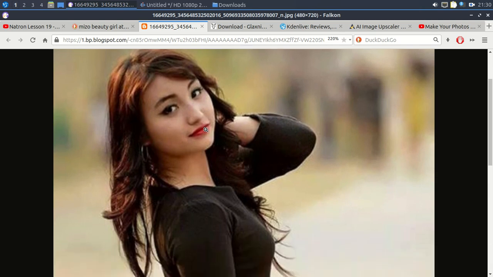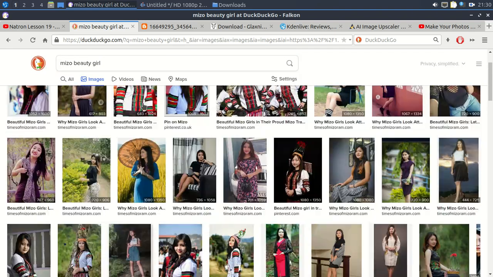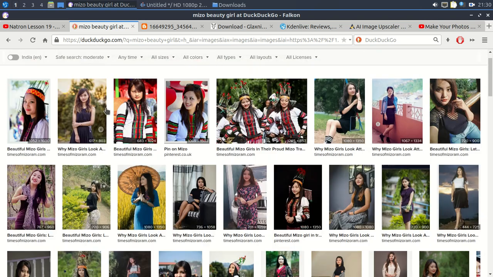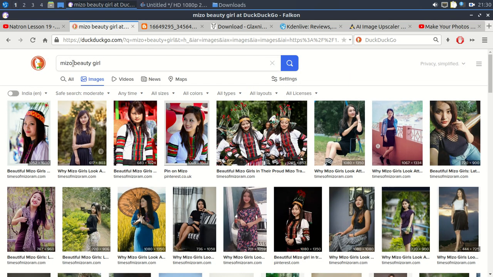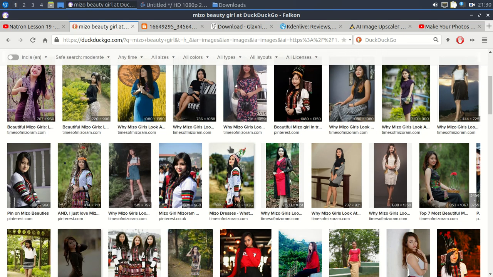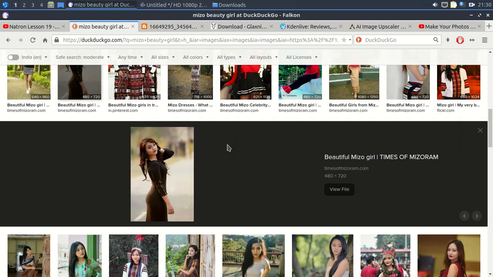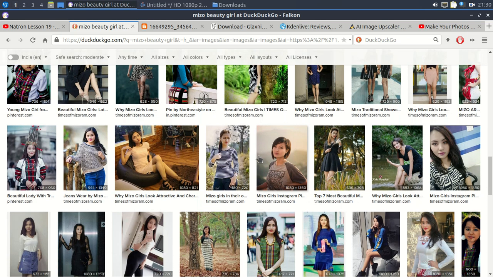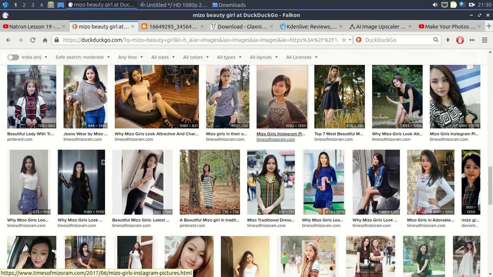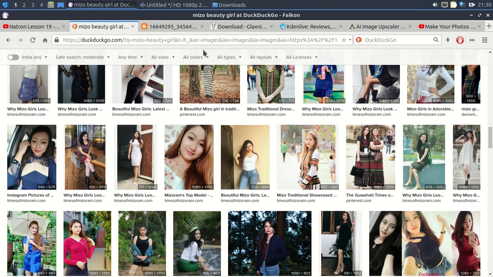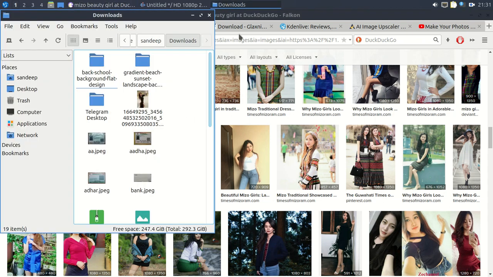This image is low resolution, and I got it from the internet. The Mizo are a northeast Indian tribe, not an Asian one, this is a northeast tribe. I have already installed it in here.